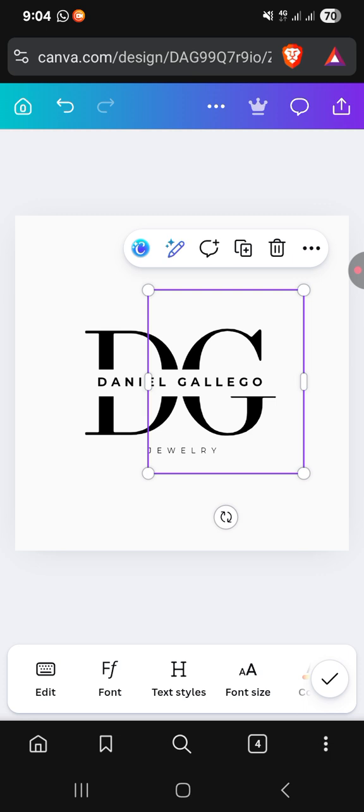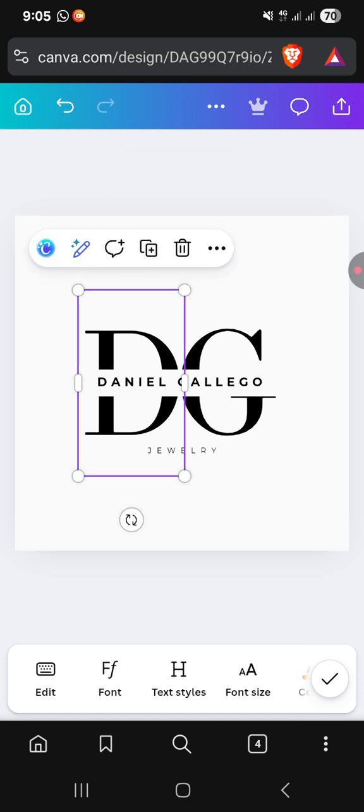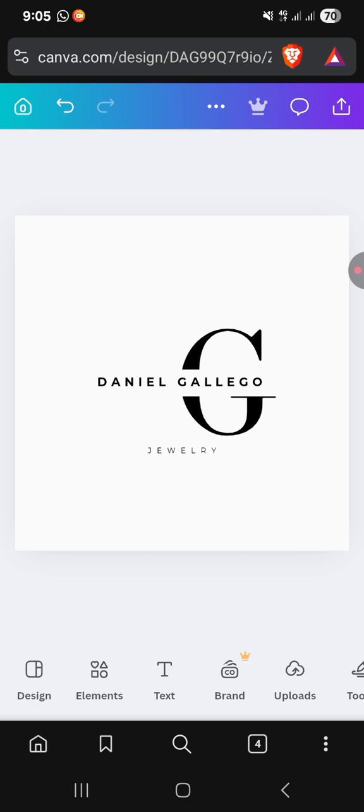I picked the template. When I picked the template, I clicked on it, and this is the template that shows on my screen. So I just want to get rid of these two letters that are here. To do that, I just click on any of the letters, probably this. Then I see delete. Click on the delete.